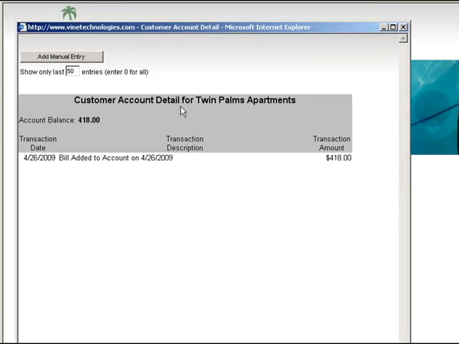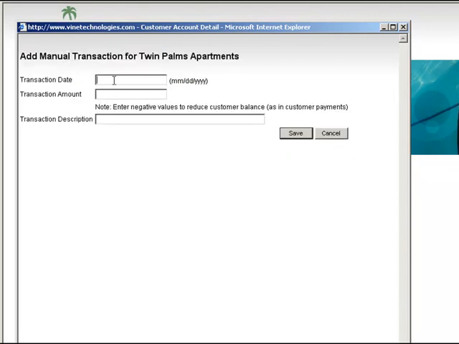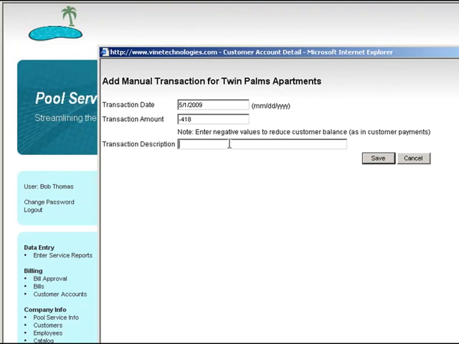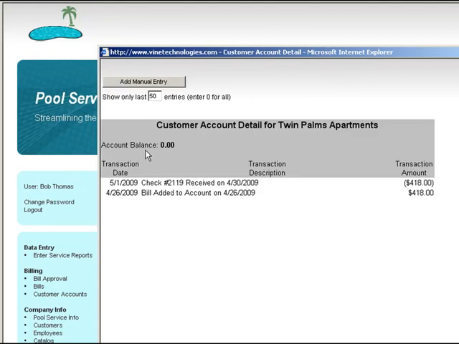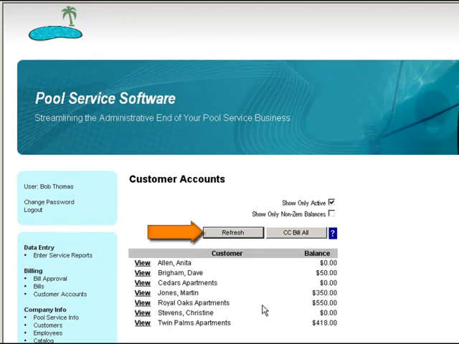And at some point in the future, when you receive a check from Twin Palms, you can come back to the screen, click on the manual entry button, enter the transaction information. Let's say this is May 1st, 2009. We can put a note here, check number 2119 received on 4/30/2009. Just for whatever notes you want to add there, you say save. And now we have a record that his balance is zero. He has a check received on that date, whatever you typed in that box, and he has a zero balance. And we close and we click refresh. And now we see that Twin Palms has a zero balance.